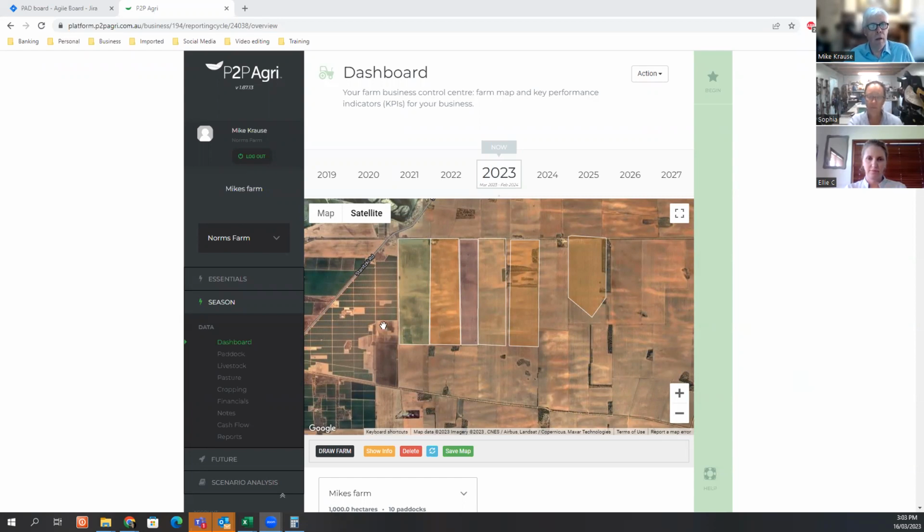And basically the features of P2P Agri, I'll just go through some of the things that you use with it and some of the reasons why we might use the software. So some of the features are the menu bar is on the left. You can see me clicking on the headings of essentials and season and future. That's the menu bar. It shows us how to drive the software, and we start from essentials and work our way down to scenario. I'll come back to that.